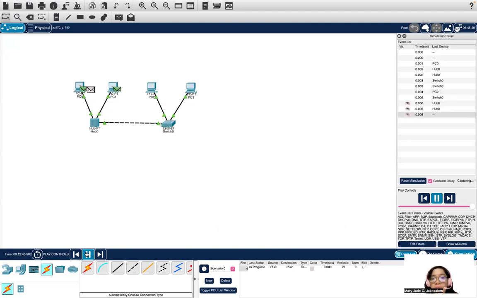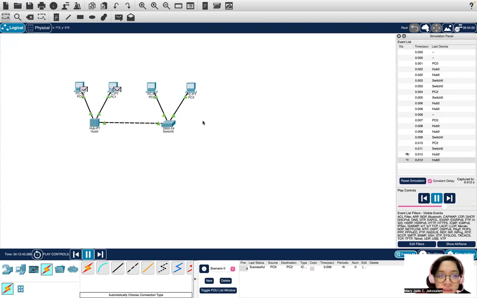This is what you can see. I actually fast forwarded; this is too fast. So this is what you can see. If it is successful, the envelope is in green, but right now it's not yet in green.